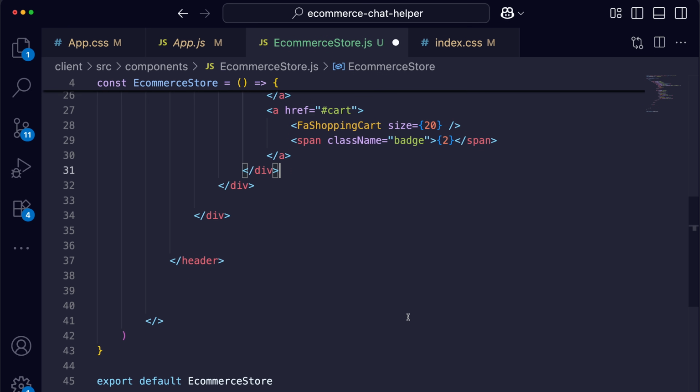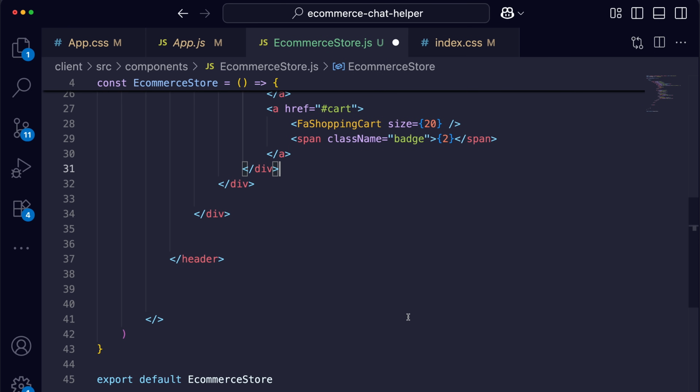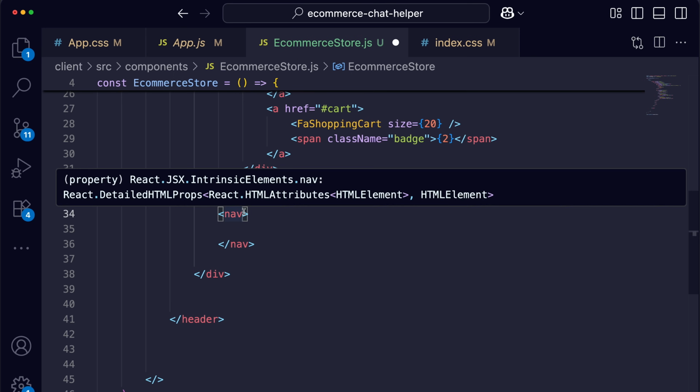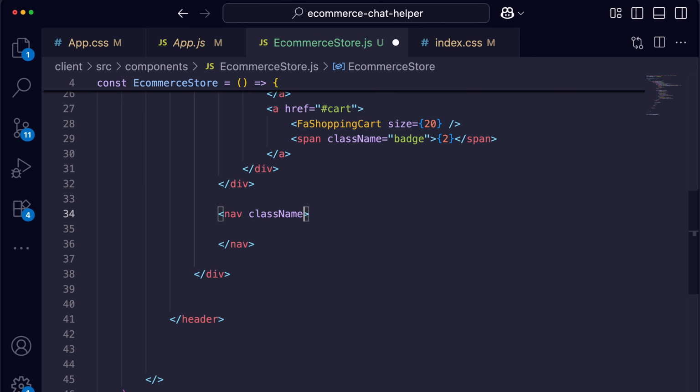Now let's do the navigation menu bar. So the navigation menu bar, so after the 2 divs, so right in here, I'm going to create a nav. And in here, well, we're going to have some list items. However, first I'm going to give this a class name, just like so. And this is just going to be navbar, like that.